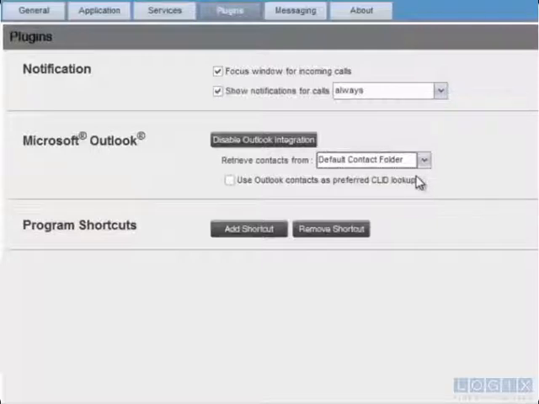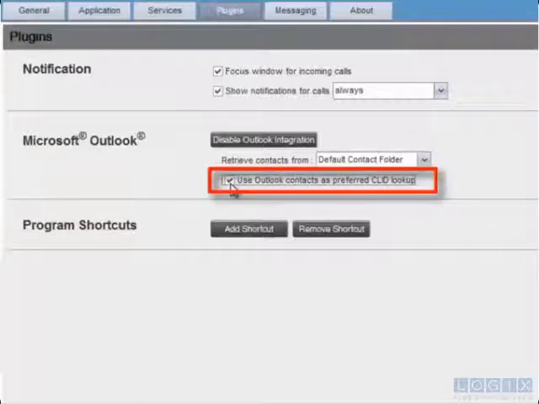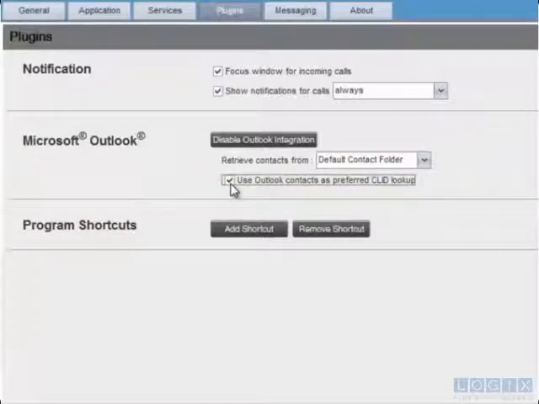The last Outlook option pertains to caller identification. Check this box if you would like the system to first search your Outlook contacts for a match on new incoming calls. If the calling party phone number matches a contact you have stored in Outlook, it will display that contact's caller ID on the call notification pop-up. If that caller is not in Outlook, then the caller ID will be displayed as it is presented to the system. Check here to enable.